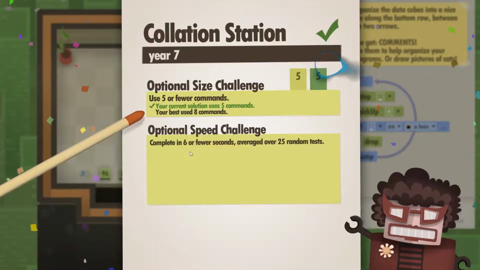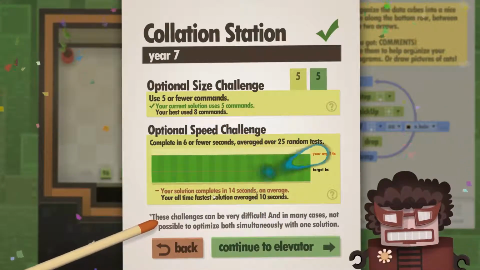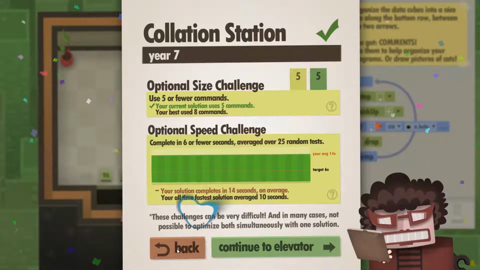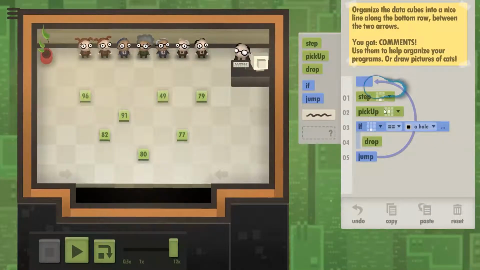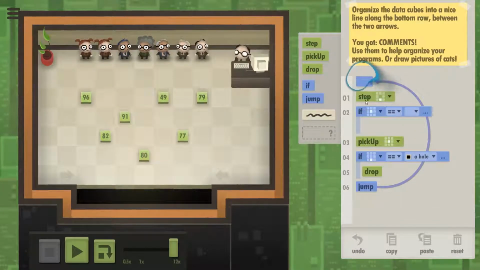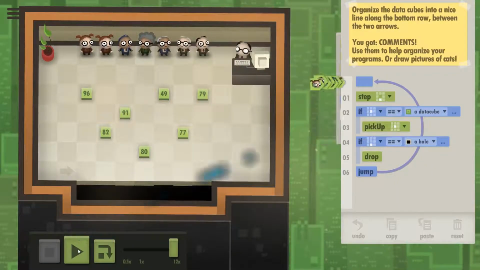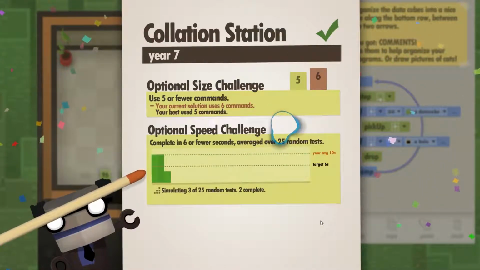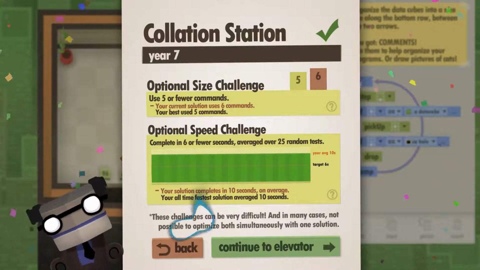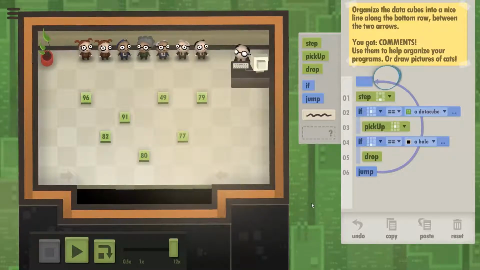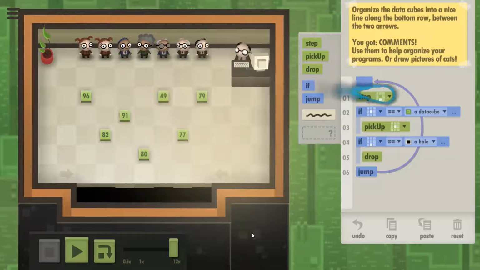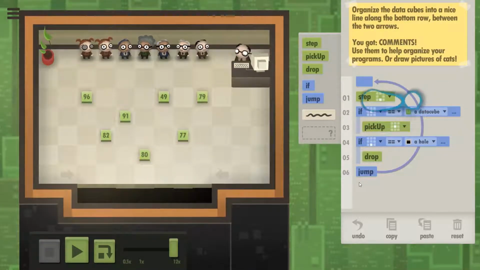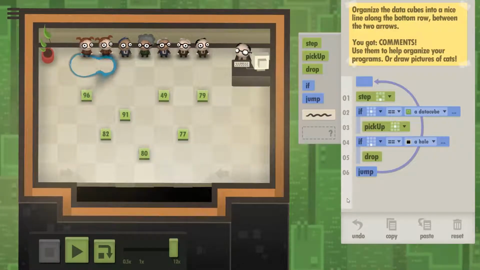So yeah, doesn't matter if our people live. And actually that was a little slow. 6 seconds, huh? Interesting. Right, it's because of this pickup. I'm actually curious how this improves things. We go from 14 seconds to 10. Interesting. It keeps into a nice line along the bottom row between the 2 arrows.